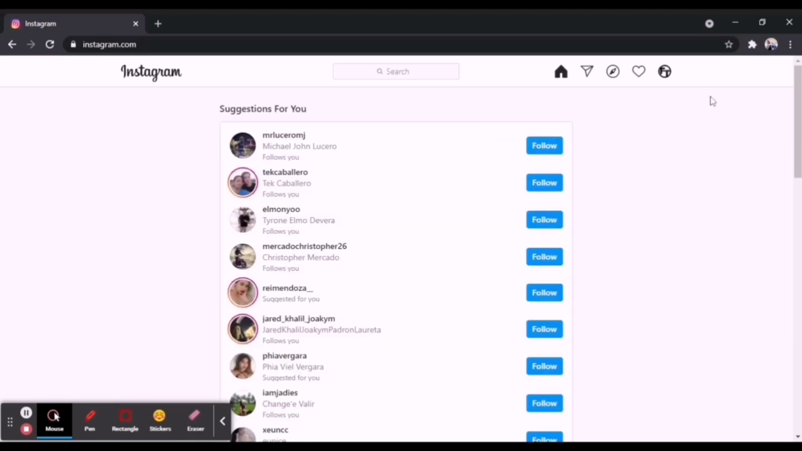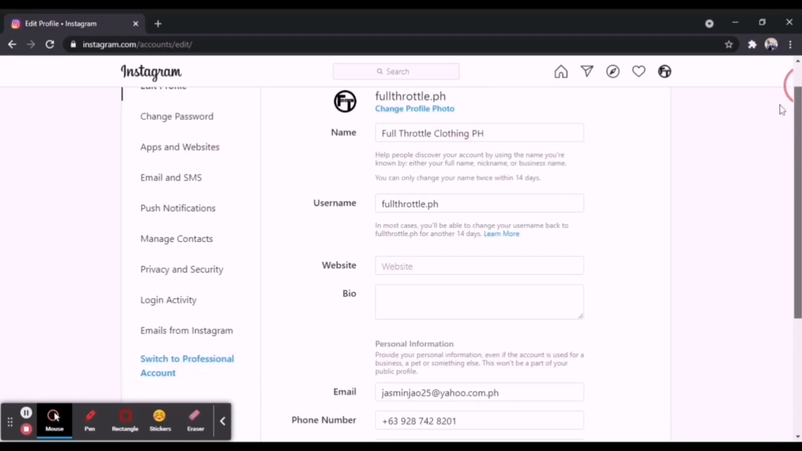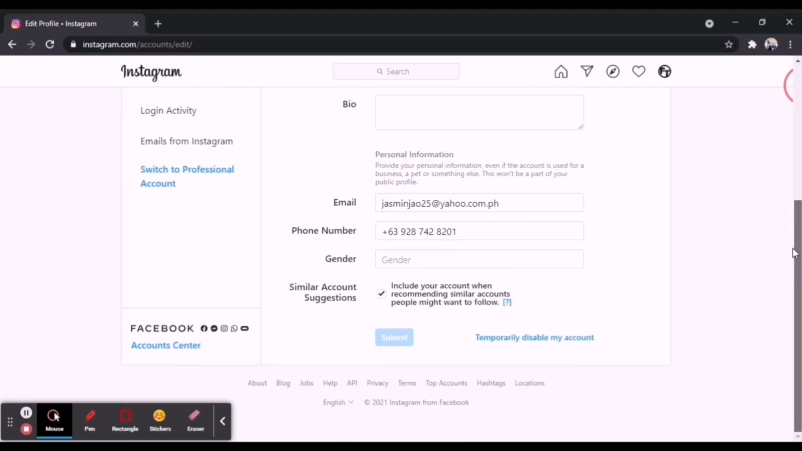On Instagram, you can convert your personal profile to a business account to access features that can help you grow your business. To switch your profile to a business account, step 1, go to your profile and tap this option in the upper right corner.